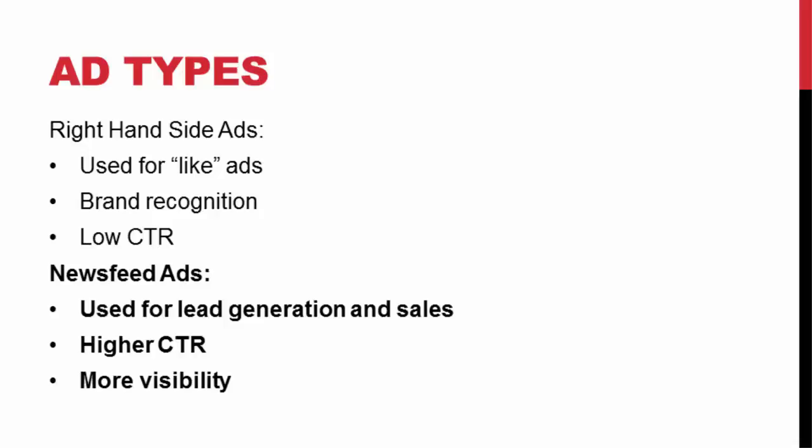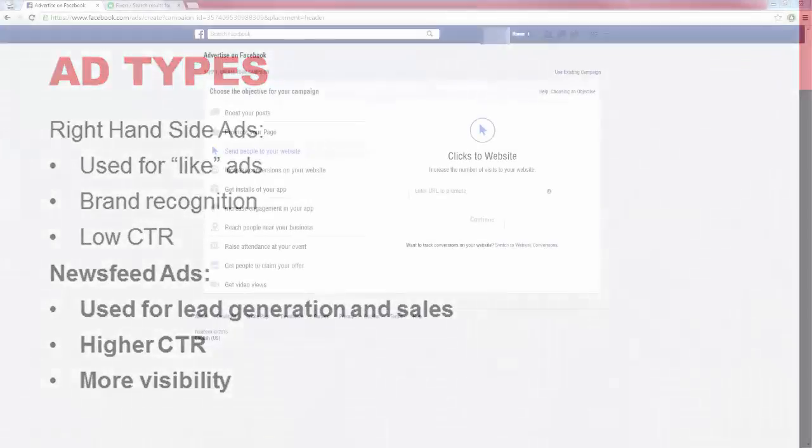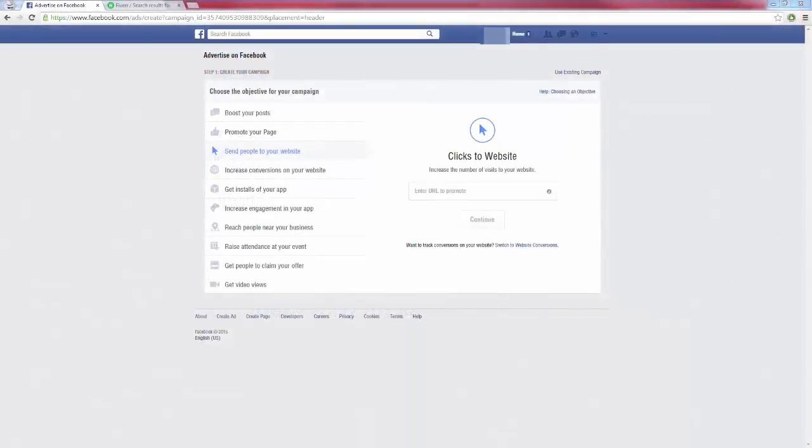So you're going to need a squeeze page for this strategy to work. Let's go ahead and dive right into it. Here I am on Facebook right now, and as you can see, we have all these different objectives that we can choose for building our Facebook ad. What I recommend and what I do is I send people to your website. This is pretty straightforward.